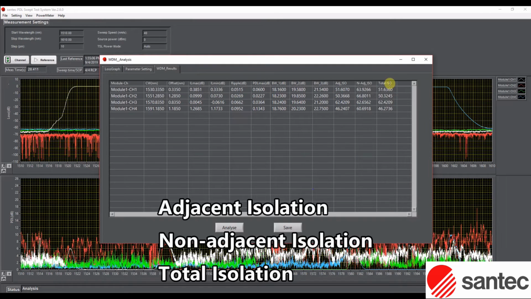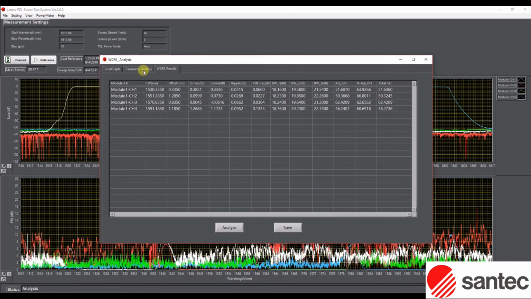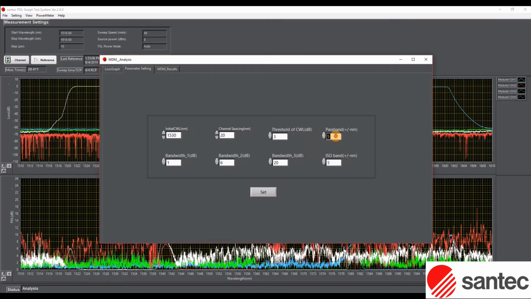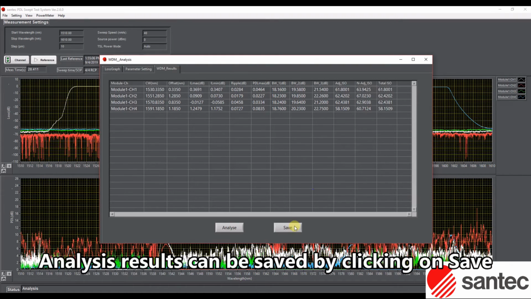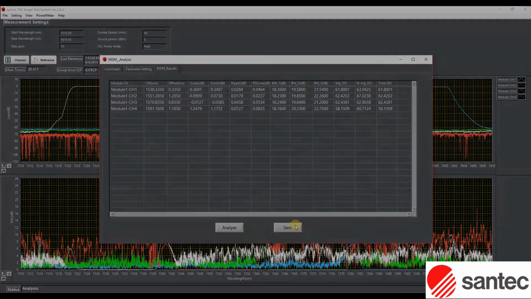At any moment, analysis parameter can be changed by going back to Parameter Setting tab, change the values, then clicking on Set. Once back on Result tab, we have to click Analyze button to refresh the results. Analysis results can be saved by clicking on Save and choosing the folder for the CSV file.